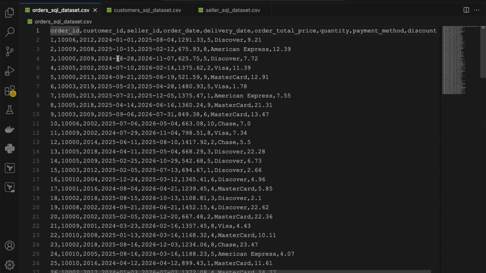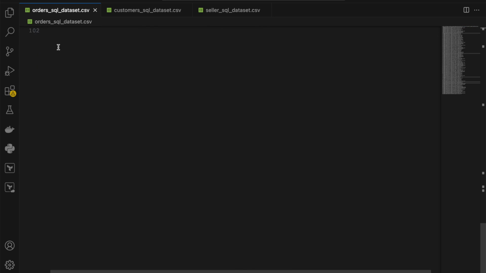Okay, so let me show you the dataset. This is the orders dataset, and you'll find this dataset in the S3 bucket, or you'll find it in the Google Drive that I have provided. So we have order ID, then customer ID, seller ID, order date, delivery date, order total price, quantity, payment method, discount.